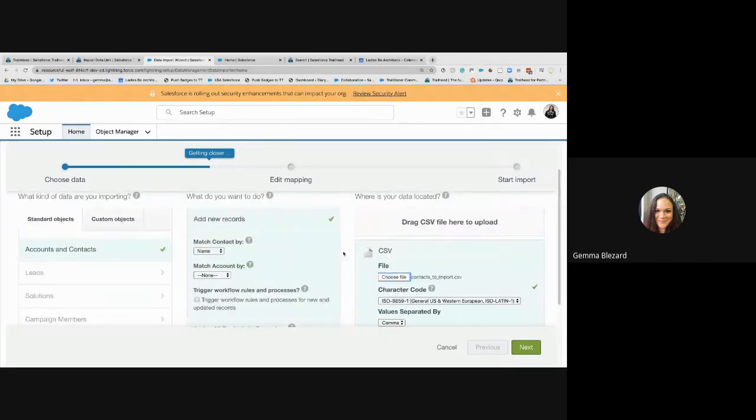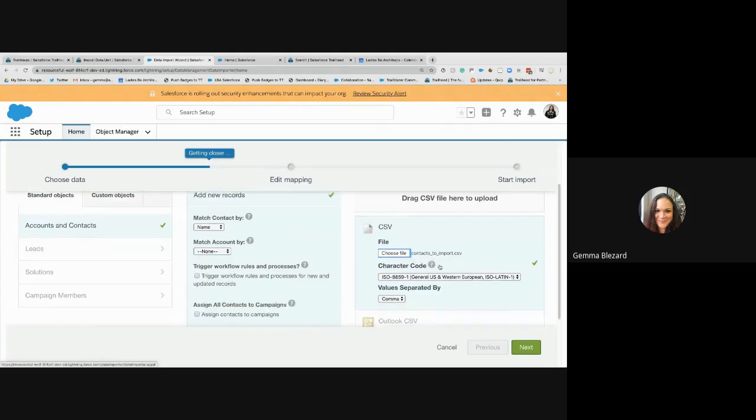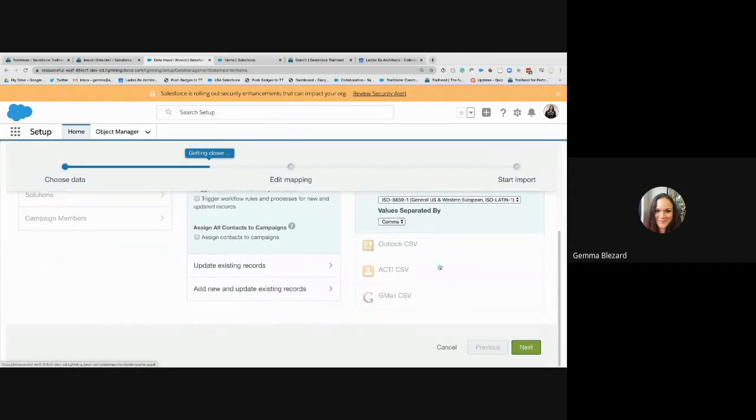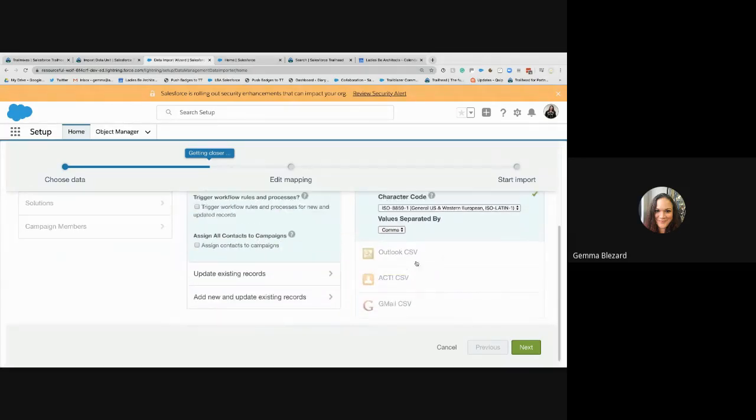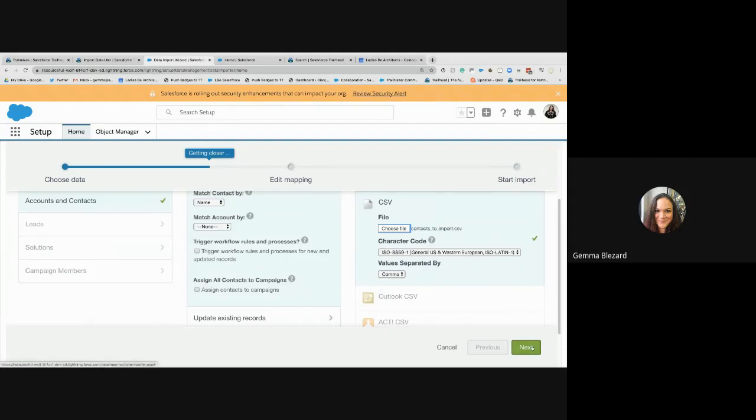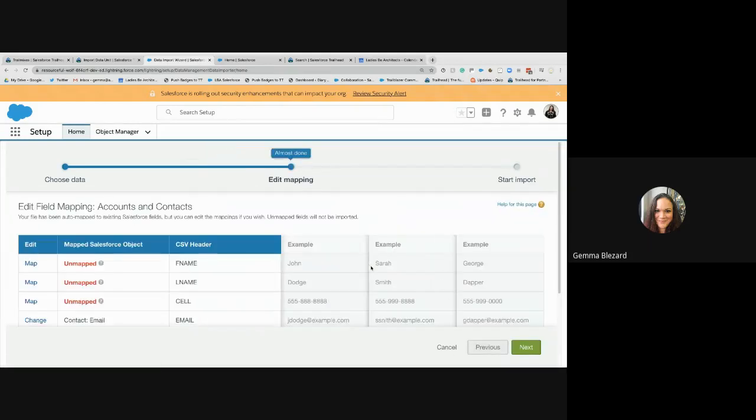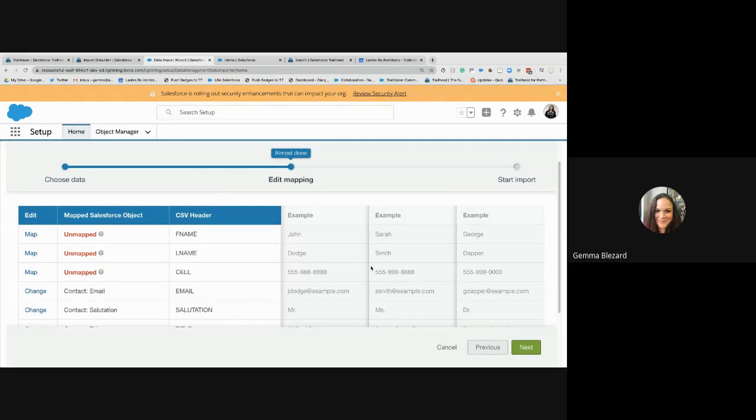Let's just double check. We've selected accounts and contacts. We've matched the contact by name. We have selected the CSV file that we're going to use to upload. Do I want to assign them to a campaign? No, not in this case, but you can. And then hit next. Then we get to this fun part, which is the field mapping.